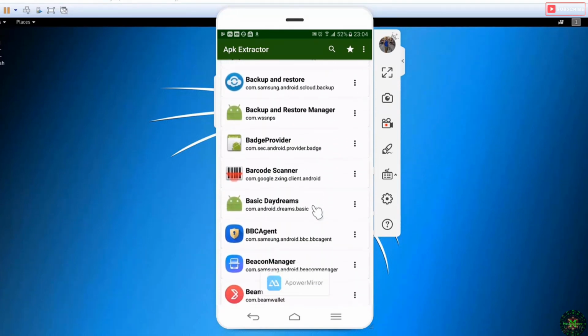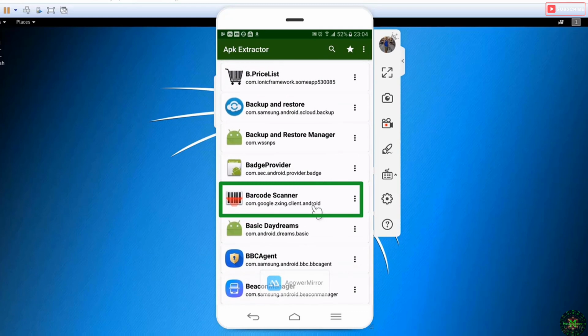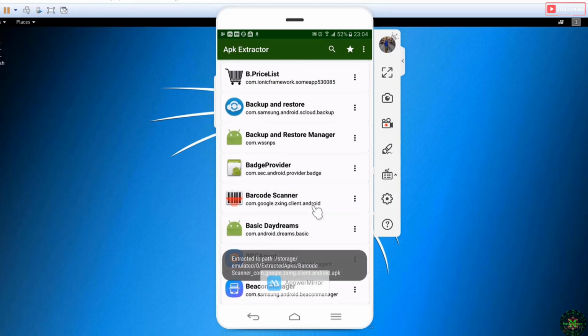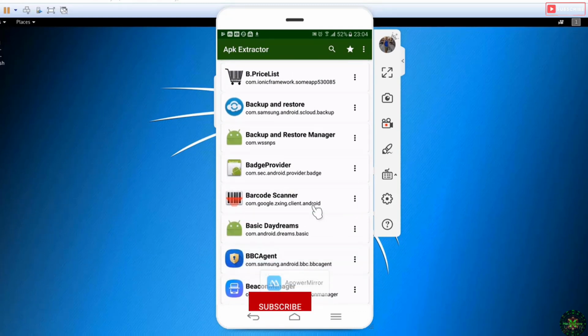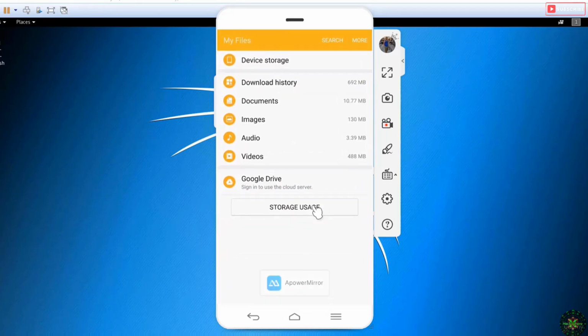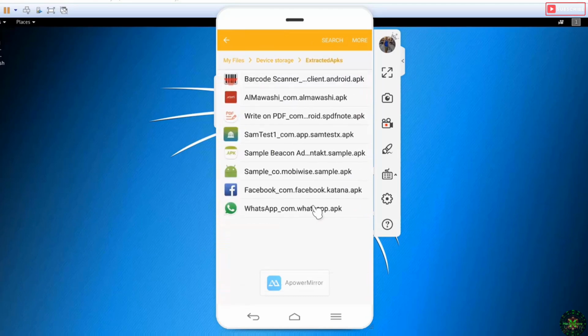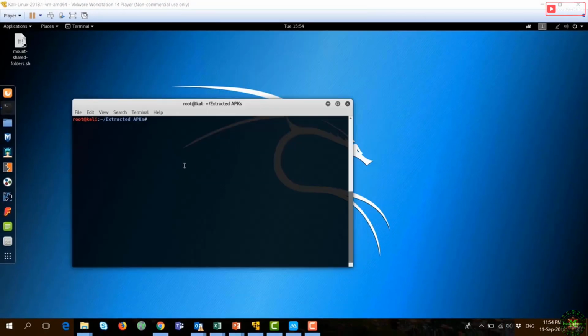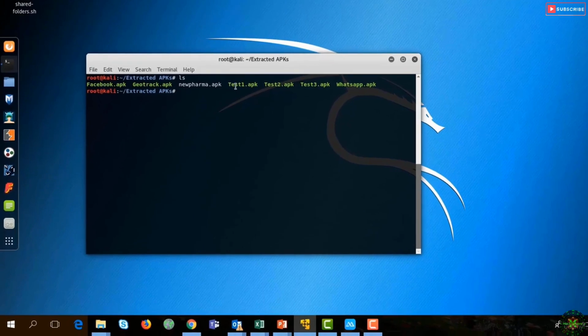and then convert it. For example, this barcode scanner, you can just press on it and it will extract the files to the local storage. If you go to the local storage, you will be able to see these extracted APKs under the extracted APKs folder. So I have extracted a couple of files for the purpose of moving them to my Kali machine. Now I've moved the APK files from my mobile to the Kali machine under the extracted APKs directory. Now let's try to decode the whatsapp.apk file.